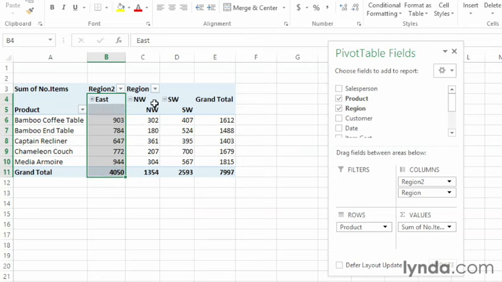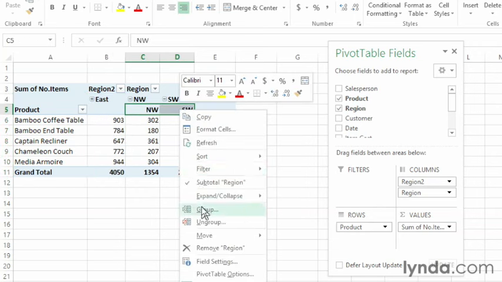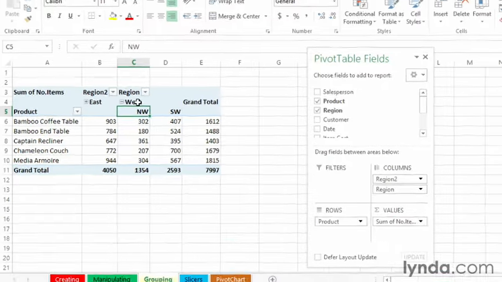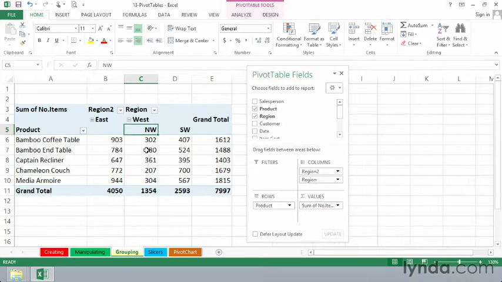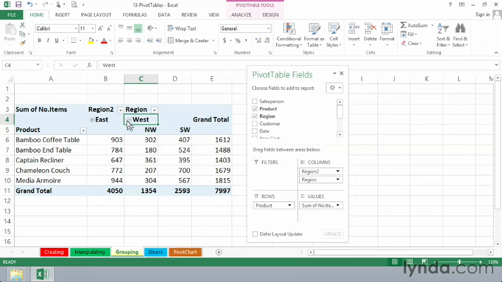For West, we still have Northwest and Southwest. Let's select those two cells right here, right-click and group. And replacing the word group 2, just click it, type right over it, put in the word West. And now, zooming in a little bit here, we can collapse the West. We've collapsed the East. We now see our East-West breakout. If we need the other detail, we'll click the plus.